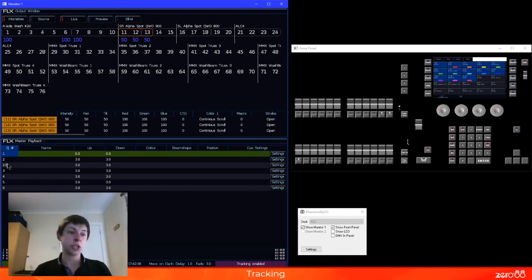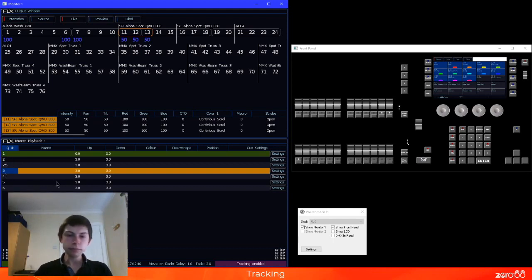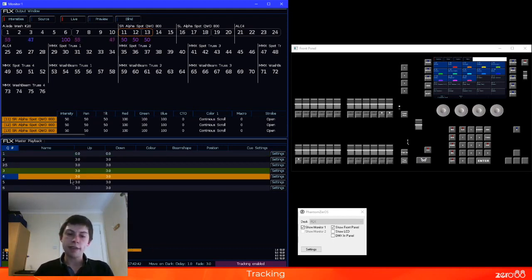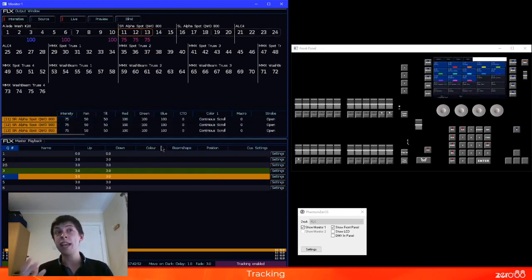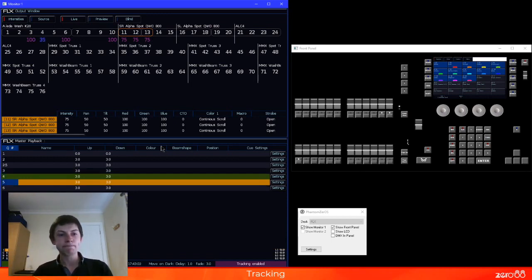Now, equally, as you saw in there, I did also have a track both directions option as well. So I could go and say, actually, those fixtures at 75, update, track both. And it's going to send that value, yep, up the cue stack as far as it can, and it's going to let it track down the cue stack as far as it can as well. Okay. So that's those tracking options.